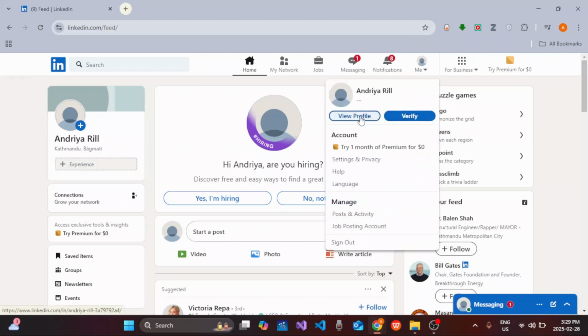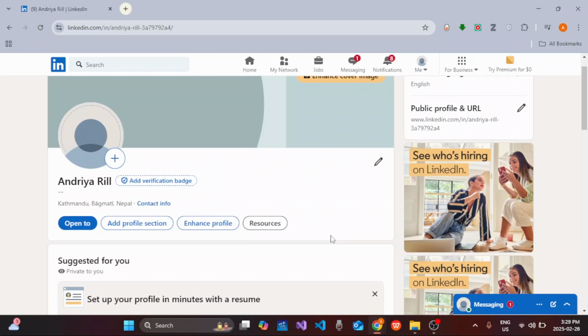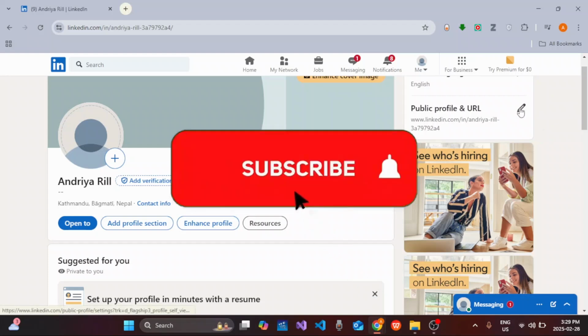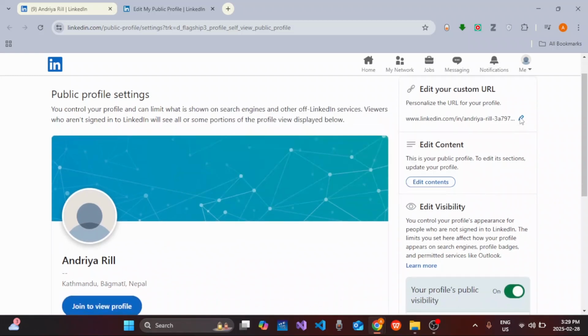Then select View Profile. You can easily scroll down. And at top right, you can easily view public profile and URL. You can easily click on the pencil icon next to it. Then you can easily customize it if you'd like to.